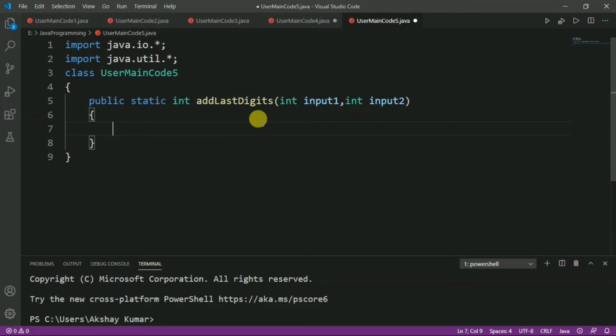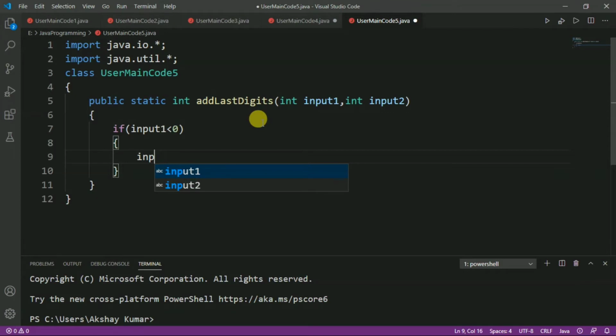After that, we have to convert the negative number into a positive number, so that if input1 is less than 0, meaning if input1 is a negative number, then we will multiply the input1 by minus 1, so that it becomes a positive number, and we will store it into the input1 variable.